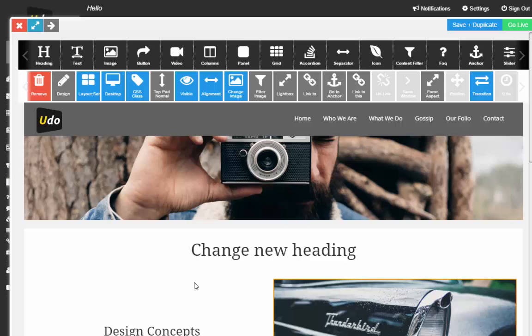G'day. We're from Udoo, and we're here today to show you how to edit a page within your Udoo website. Chris, can you explain to us a little bit about what the black blocks and the blue blocks are on the top of the page here?